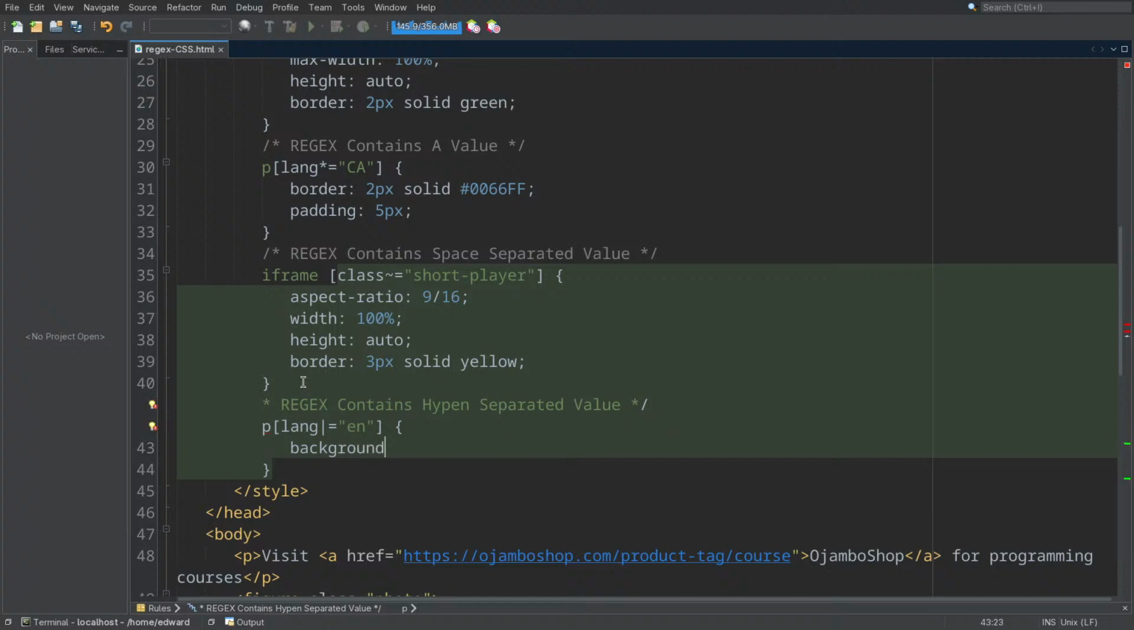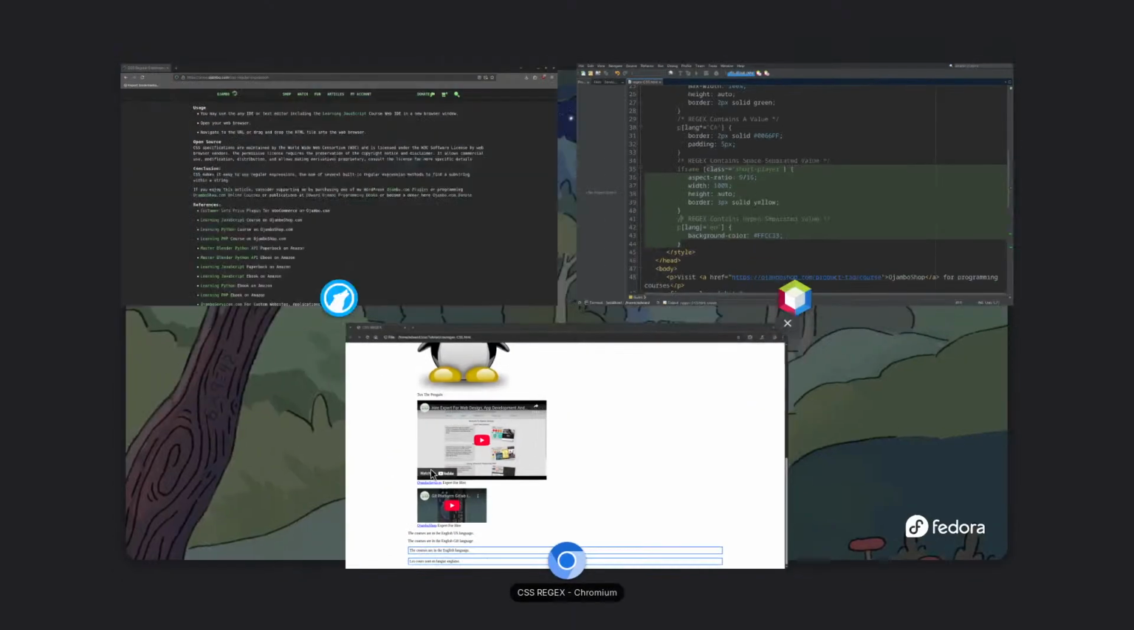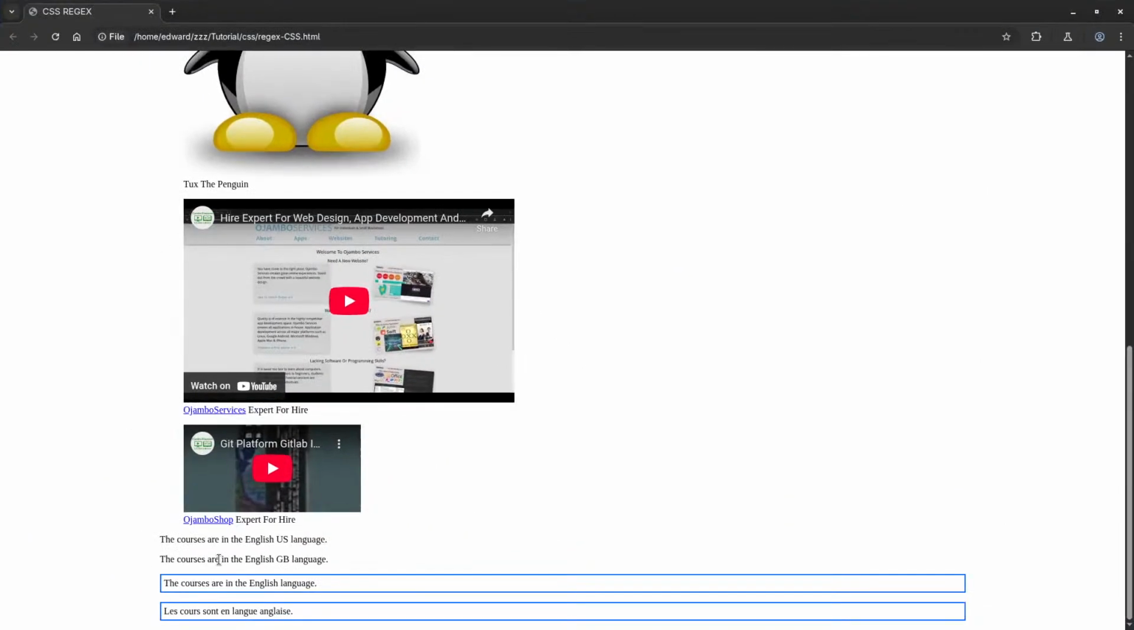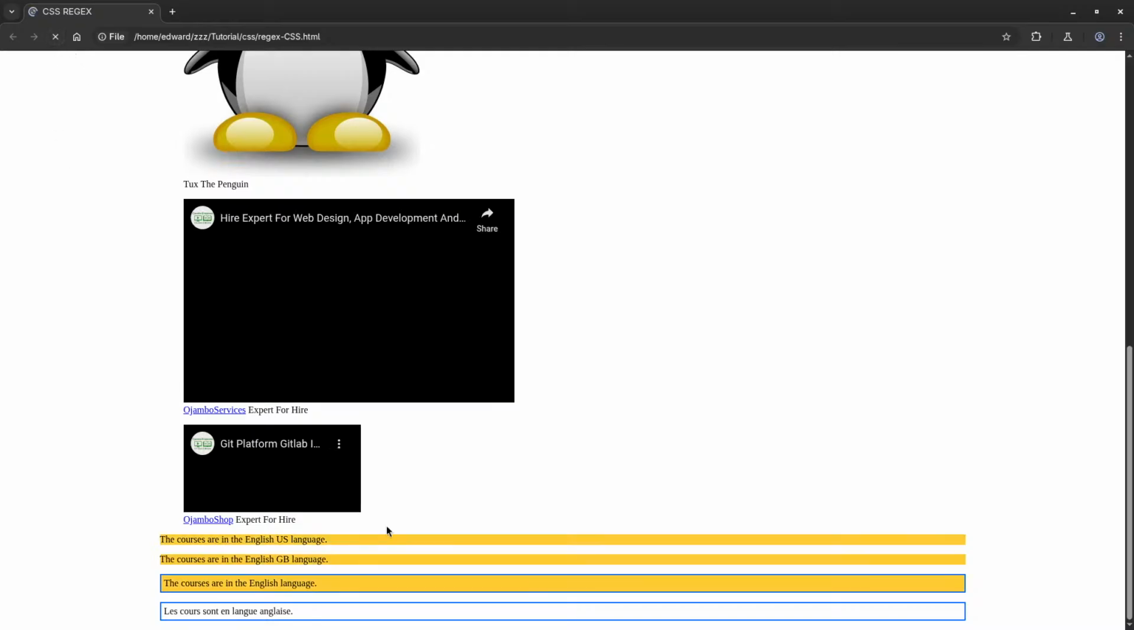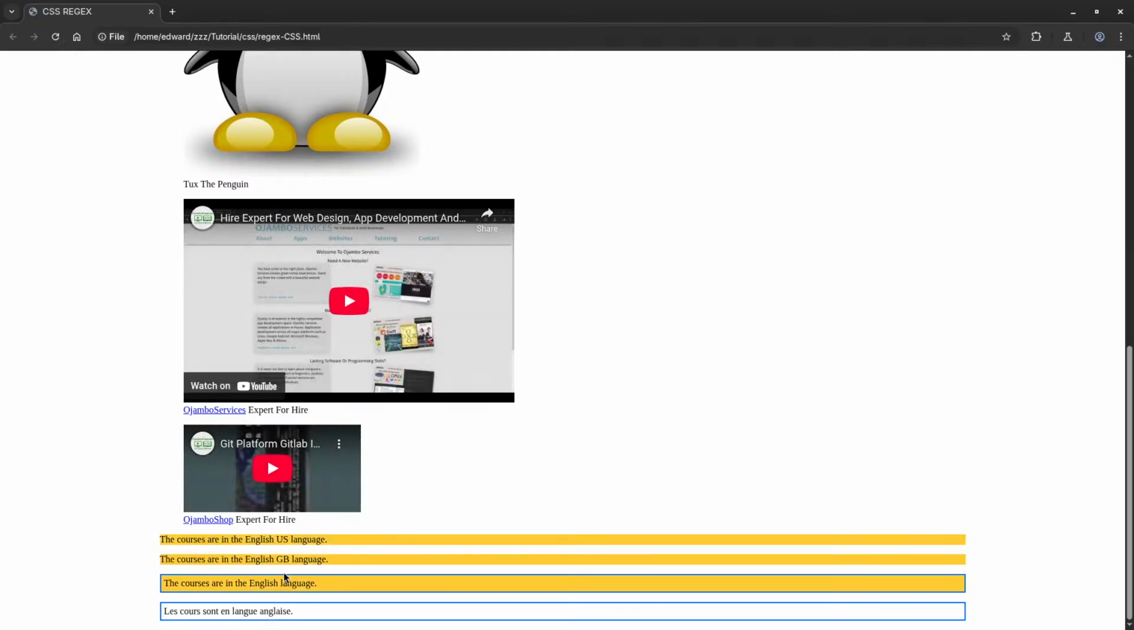And we're going to say background color, give it FFCC33. This one, oh, I forgot to, there we go. So if we refresh now, you see down here, we're targeting all the English ones, and you see we gave it a color. So we didn't target this one, which has FR in it for French. We only target the English one. So that's one way to do that.